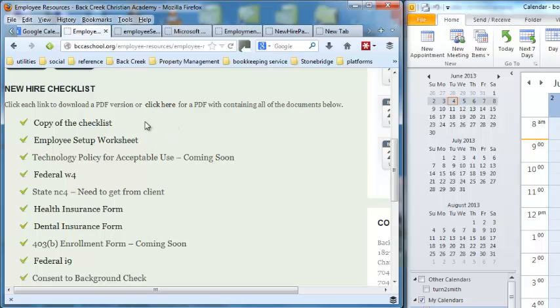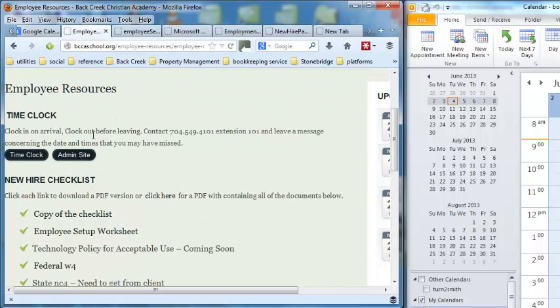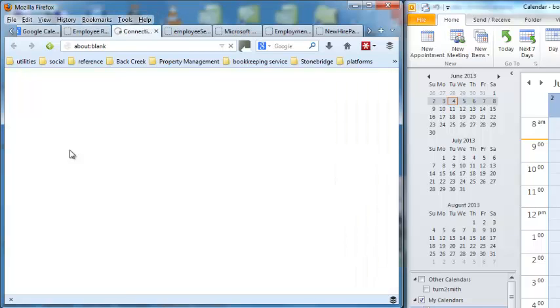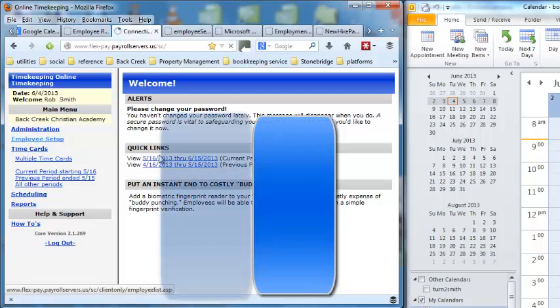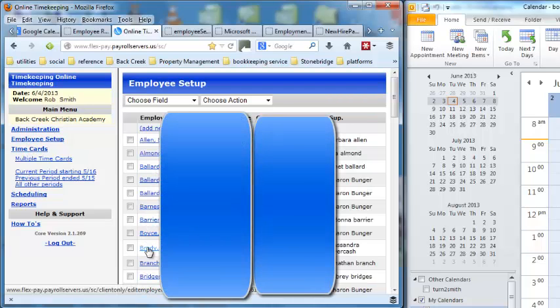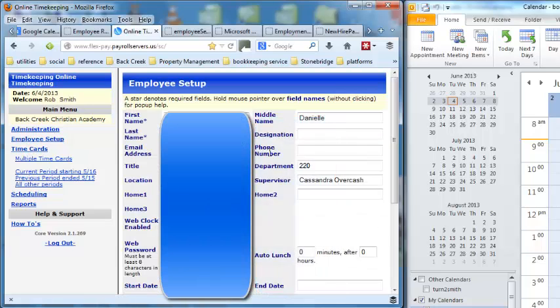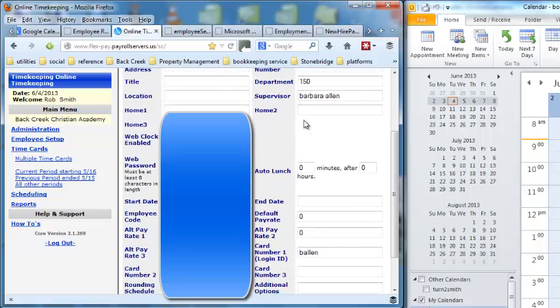You then want to go back. So the time clock here, you want to go back here. You've already created their setup here. So we come here to Brady, and what we want to do is add her to her department. There's their supervisor.